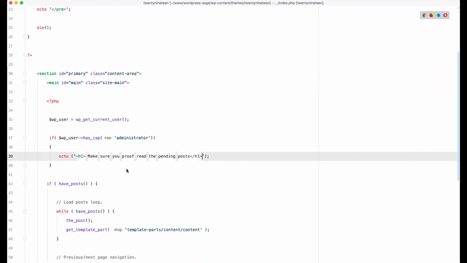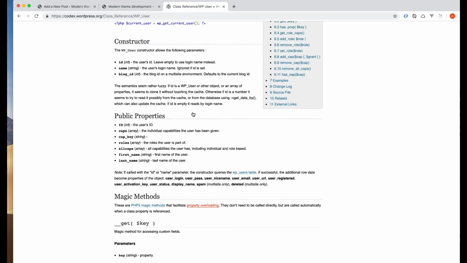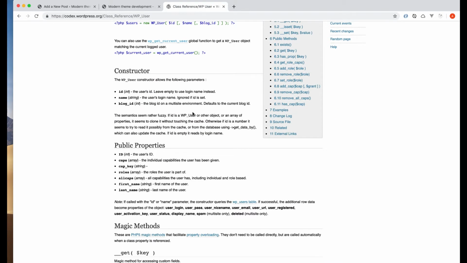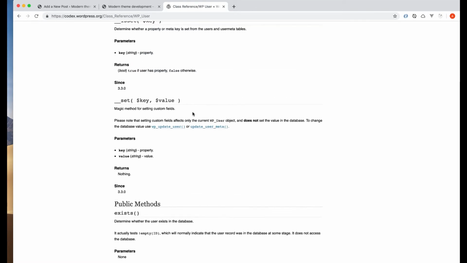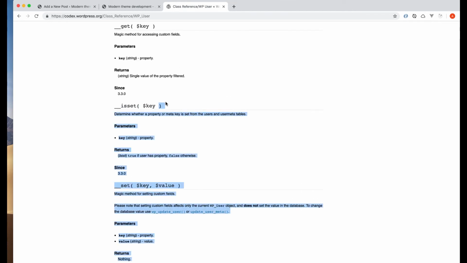So that's how you will basically retrieve the capabilities from the user. As I said, a lot of other information you can get from the user. If you are in doubt, and especially if you are developing a theme, Codex is your friend. Just refer to it. Stack Overflow is full. Okay. But you've got the magic methods as well.